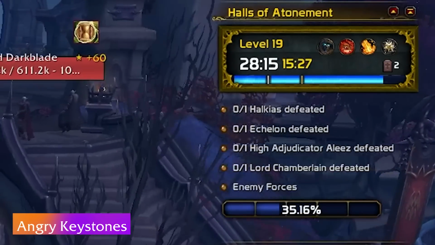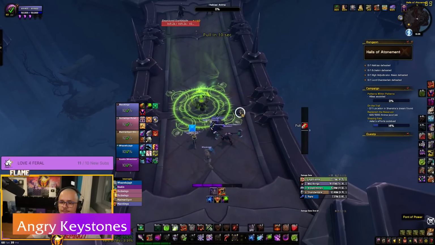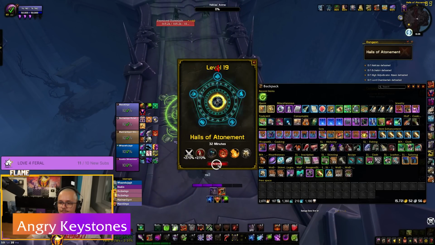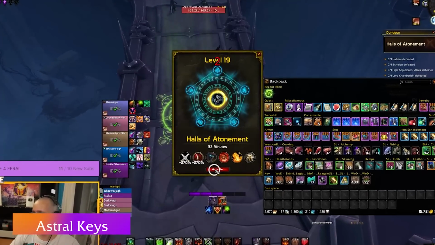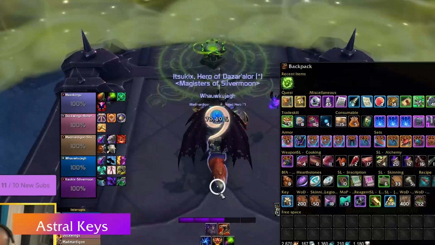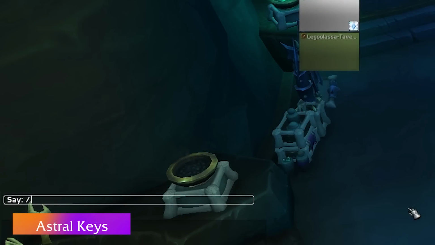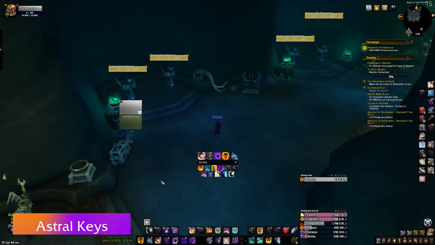Angry Keystones makes the Mythic Plus UI more straightforward and helpful while also slapping your key in the little pedestal when you click on it. With it, Astral Keys works perfectly, especially if you run keys with guildies, friends, or simply want to see who has what key. For that, type !keys in chat and everyone who uses this add-on will reply with their key.